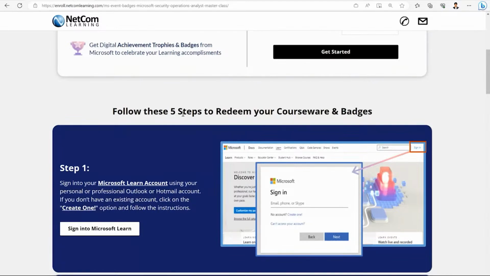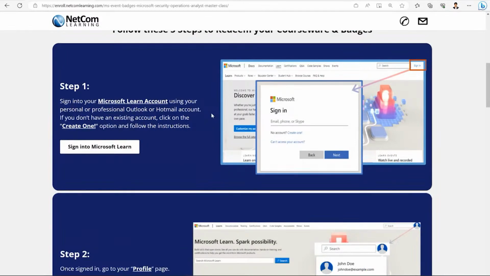So here you can see there are 5 simple steps for you to follow. Step 1 is for you to sign into your Microsoft Learn account using your personal or professional Outlook or Hotmail account. If you don't have an existing account, don't worry, just click on the Create One option, as you can see over here. Once you go to the Microsoft Learn page, you have to click on Sign In, which would be on the top right corner of your screen. You can use your credentials if you already have one. If you don't have an account, feel free to create one using this option over here and follow the steps.